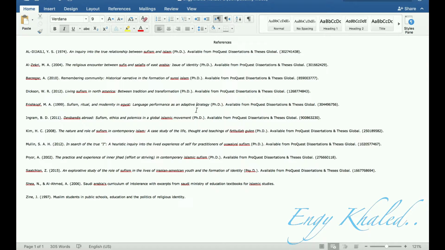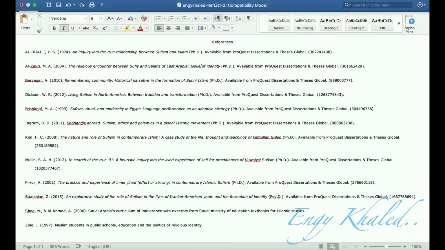Okay, and that all punctuation is properly done, such as these small letters that should be capitalized, like Sufism, Islam, East Arabia. Now that you're done with this too, replace the word references with bibliography.